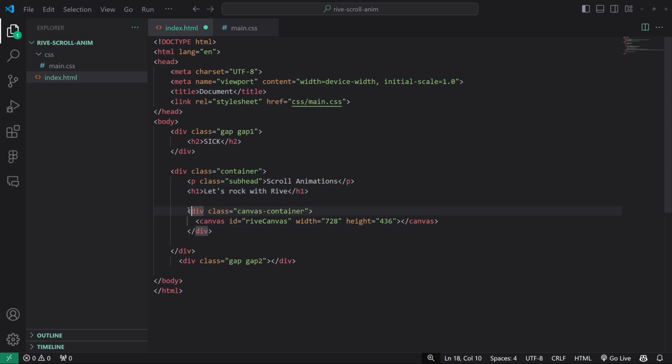This will be position fixed so that the canvas element, or a Rive graphic, is always present on screen. And then inside we have our canvas ID, Rive canvas. That's very important. That's how we reference it in JavaScript. And then we have the width and height that we specified in Rive itself, 728 by 436. And then, of course, at the bottom, we have a div class of gap and gap2.